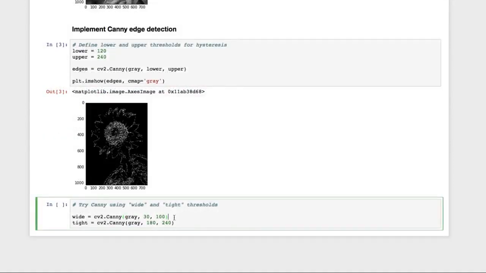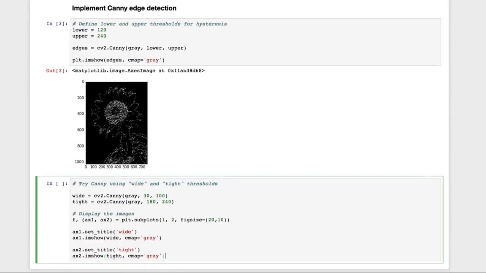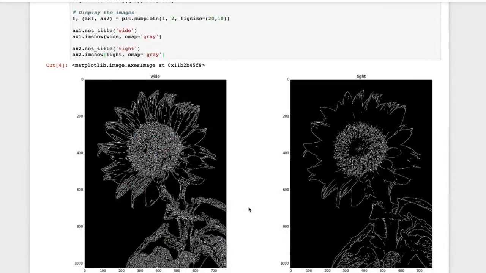This time, I'll try two different Canny implementations. One I'll call wide because it has a very low lower threshold, and the other I'll call tight, which has a much narrower range for acceptable edges. And I'll display these two images side by side. Here they are. The wide image shows a lot of detected edges, and the tight shows fewer since the cutoff for weak edges is higher.